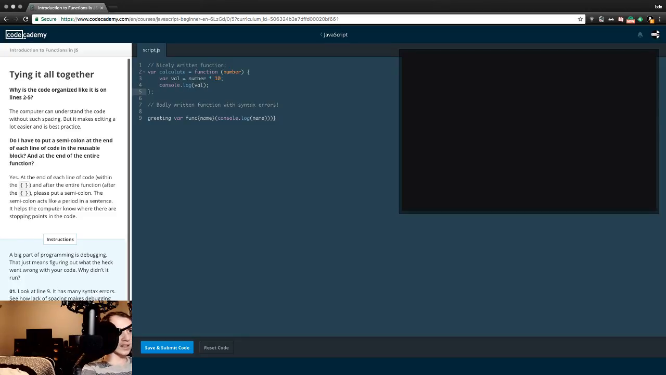Yes. At the end of each line of code, within the brackets, and after the entire function, after the brackets, please put a semicolon. Semicolon acts like a period in a sentence. It helps the computer know where there are stopping points in the code.